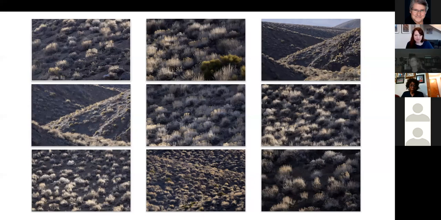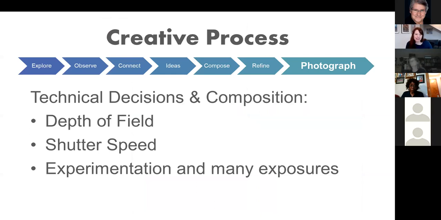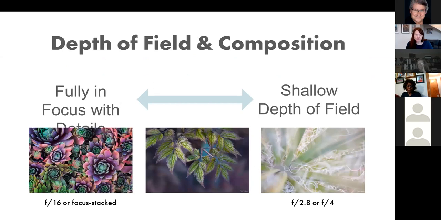And then finally, the technical decisions related to actually creating a photograph. In terms of composition, I think of two technical decisions that directly relate to composition. And that's depth of field and shutter speed. So that first one, again, the problem with the font, I think I must have used a font for this presentation that's no longer on my computer. But that first one says fully in focus with details throughout.